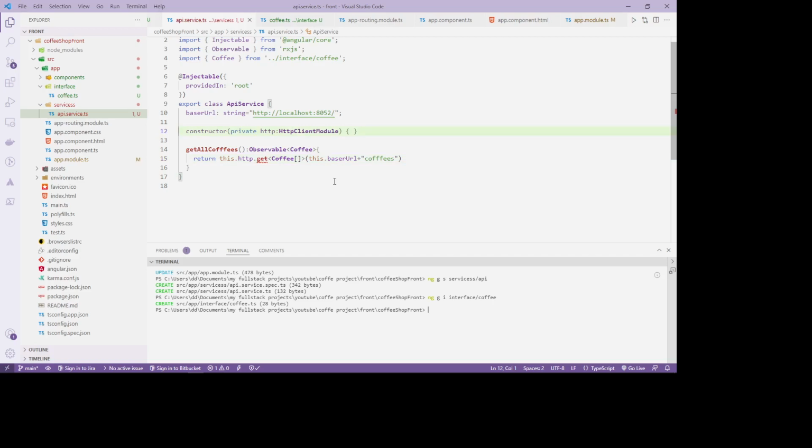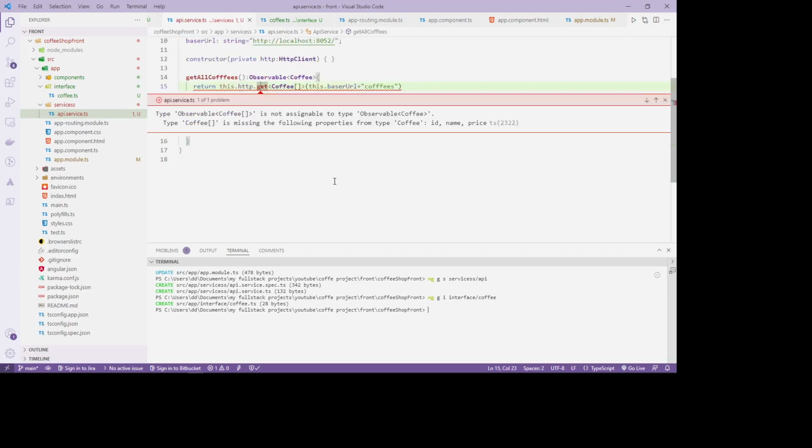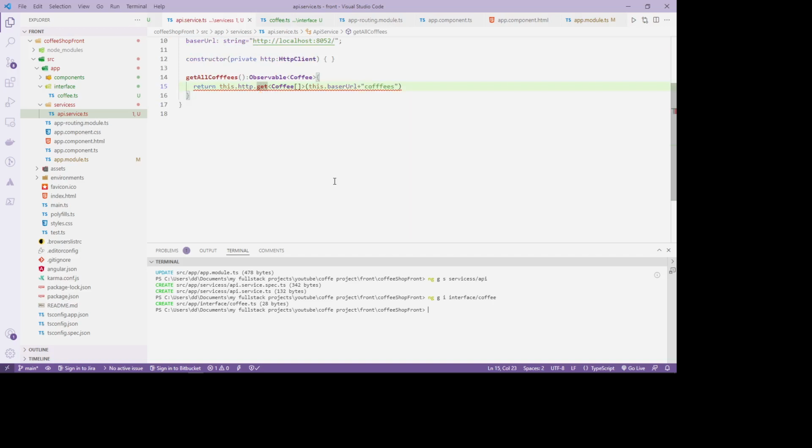I don't know what the problem is here. Okay, I guess I know what's going on. I injected the client model. It should be the client. Okay, we have an observable of coffee. All right, I should add it here. So that seems okay for now.